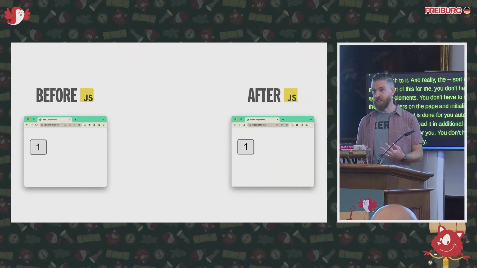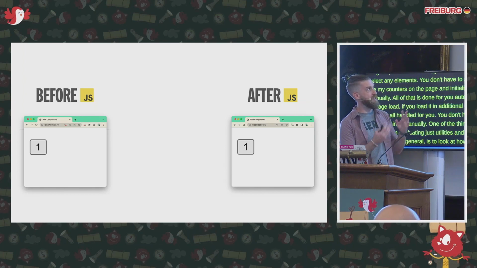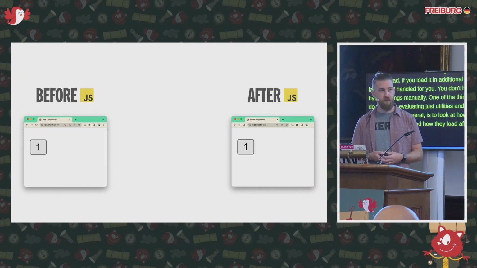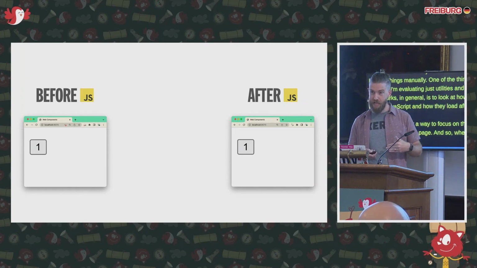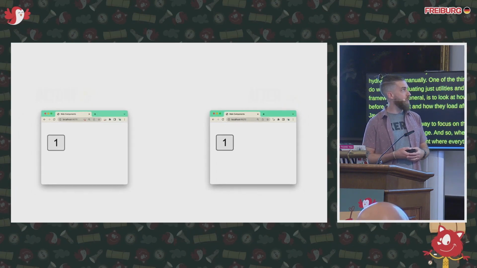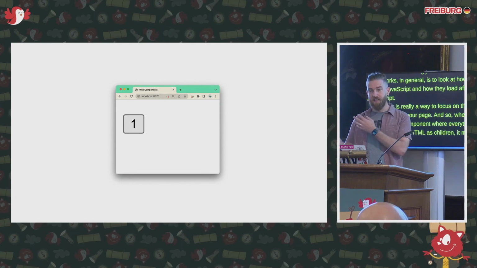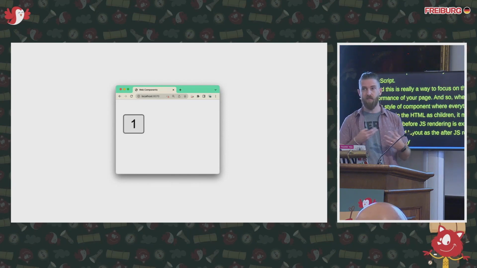One of the things that I like to do when I'm evaluating utilities and frameworks in general is to look at how they load before JavaScript and how they load after JavaScript. And this is really a way to focus on the performance of your page. And so when it comes to this style of component, where everything is just embedded into the HTML as children, it matches up perfectly. The before.js rendering is the exact same dimensions and layout as the after.js rendering, because the only thing we've done is add an event listener. We haven't modified the HTML.